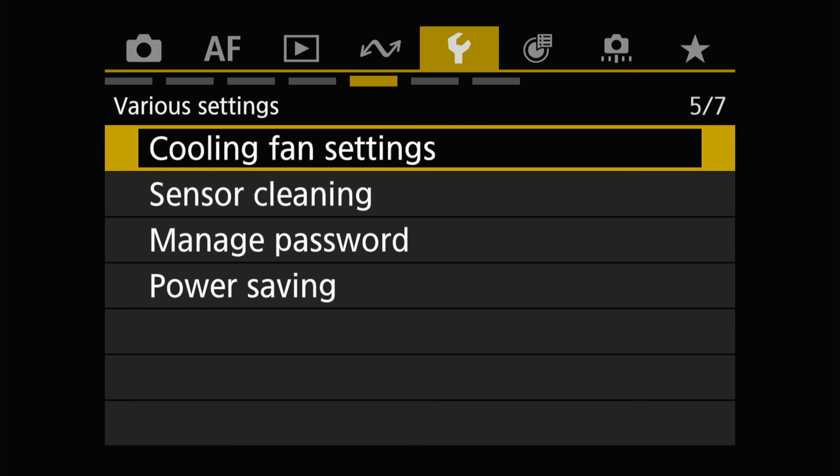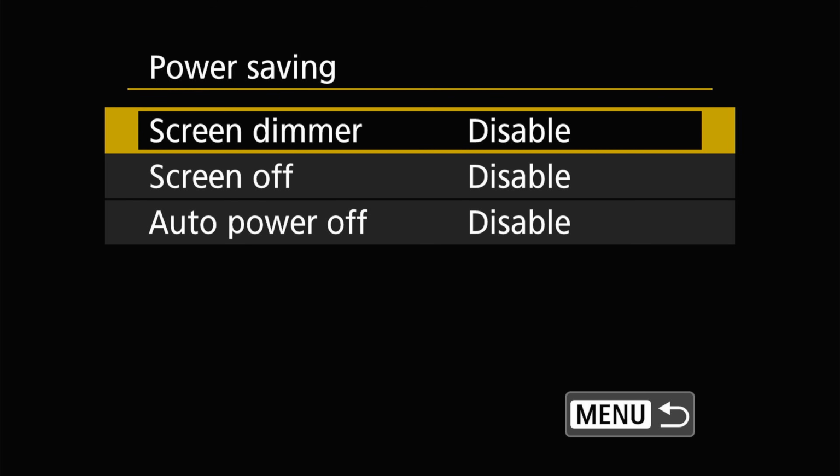Finally, let's go to power saving here. And I like to disable the screen dimmer, the screen off, and the auto power off. I don't really forget to turn my camera off, and I don't want the screen randomly dimming or turning off on me if I'm not actively looking at the screen. And so this is personal preference, but yes, I disabled them all.